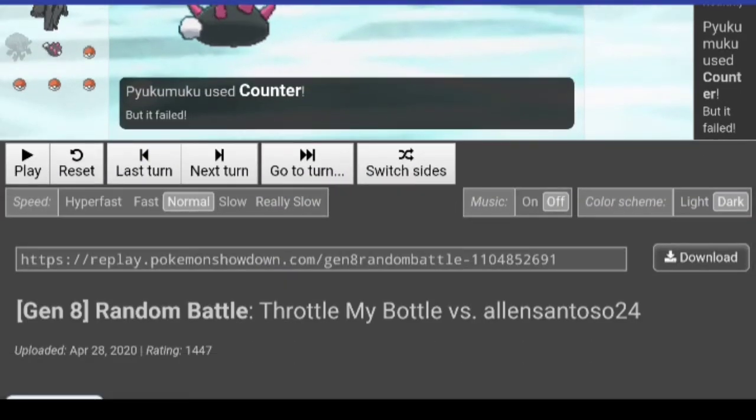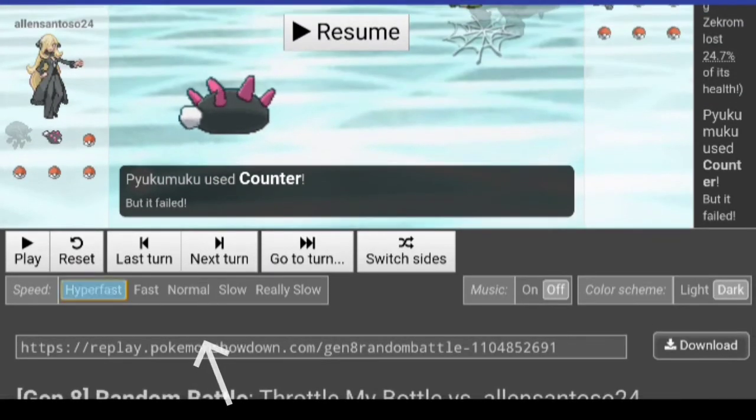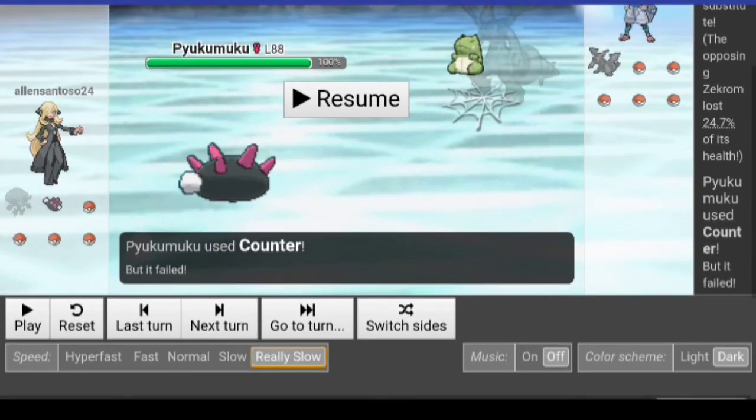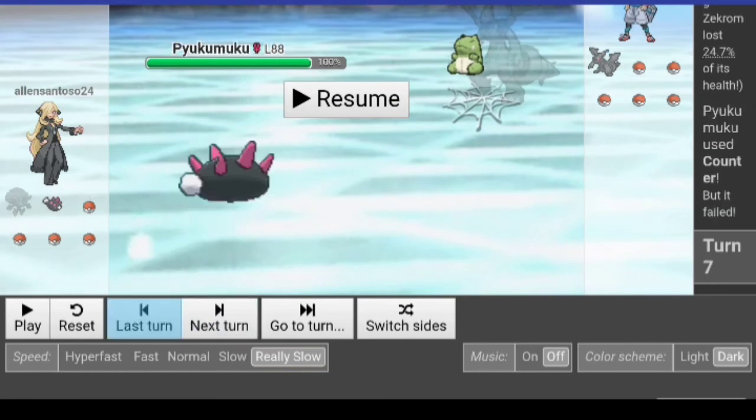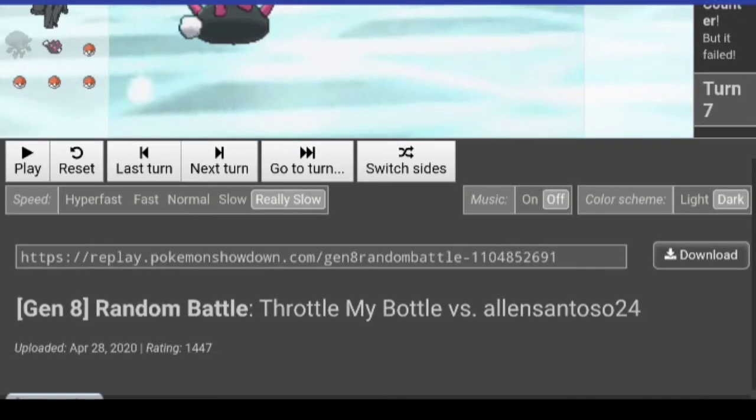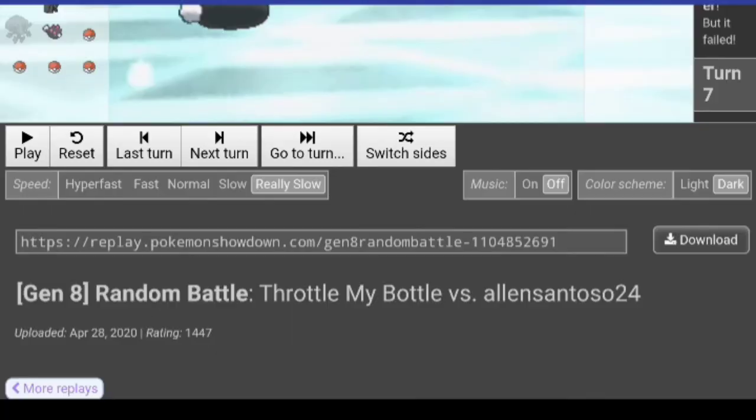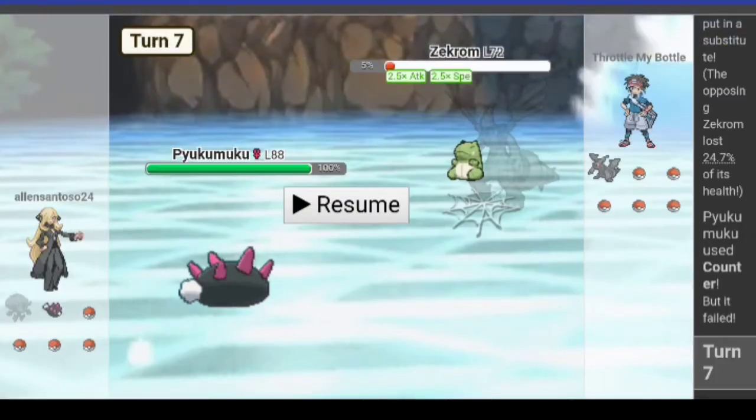Oh yeah, and there's also speed. If you want the replay to be very fast or really slow, you can do that. You can also go back to the next turn or the last turn. Yeah, so basically that's all the basics that you need to know about replays in Pokemon Showdown.